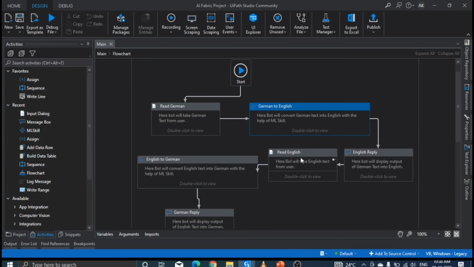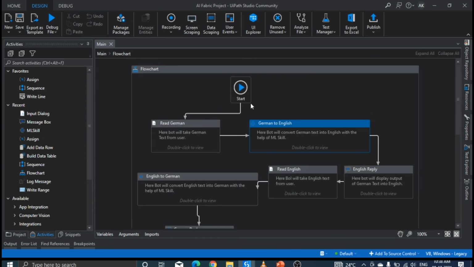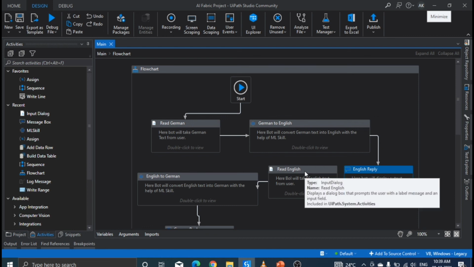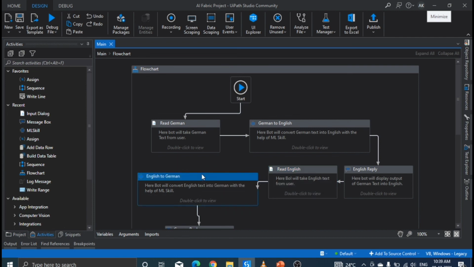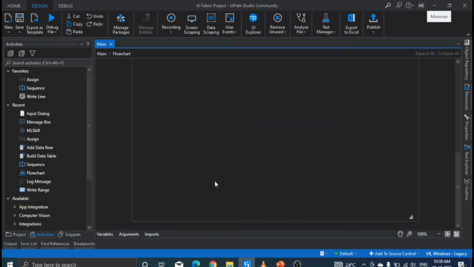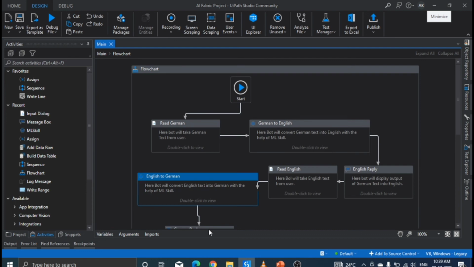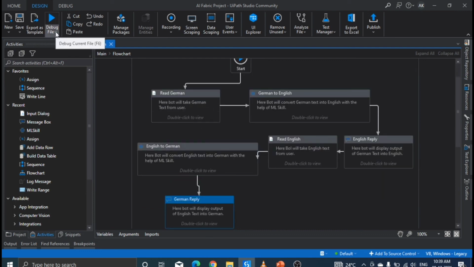This is my bot, which I have already created, and I will run it. My bot will take input in German. After that, with the help of the ML skill activity, the bot will convert this text into English, and in the next sequence, the bot will display the text converted into English. After that, the bot will again take input in English, convert it into German, and display the text in German in this sequence. Okay, I'm going to run this project.